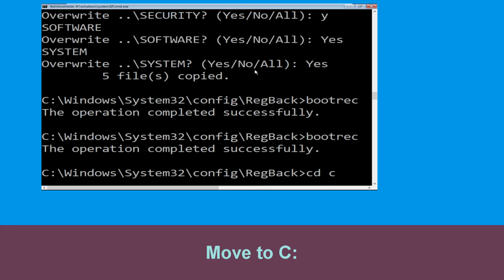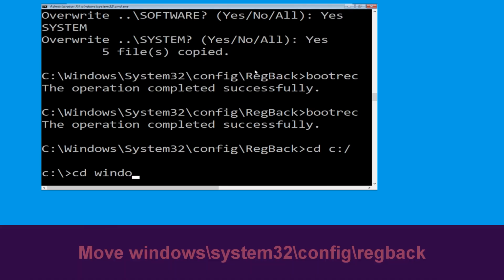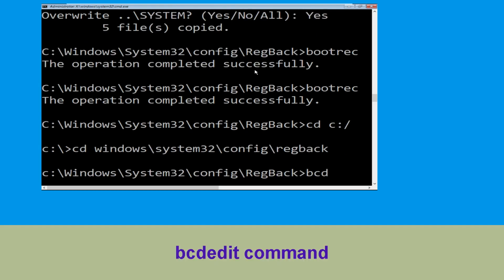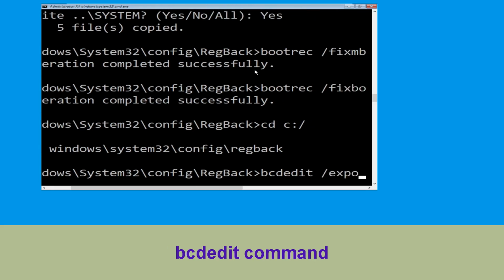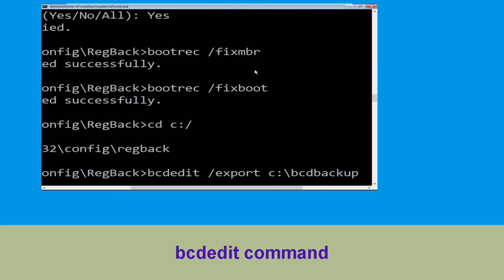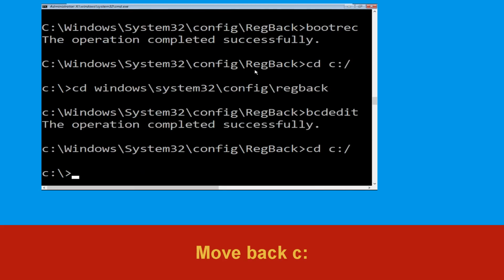Type cd space c:/ and hit enter. Now type this command cd space windows /system32 /config regback and simply hit enter to execute the command. Now type this command bcdedit space /export space c:/ bcd backup and hit enter. Now execute this command. Type cd space c:/ and hit enter.